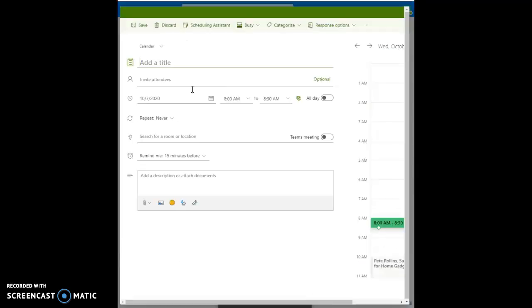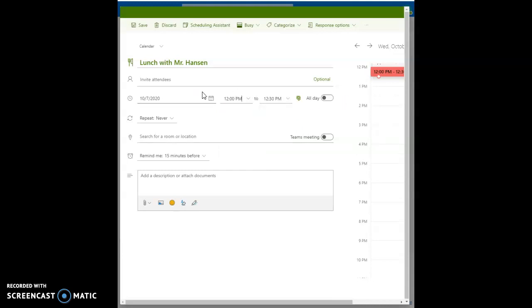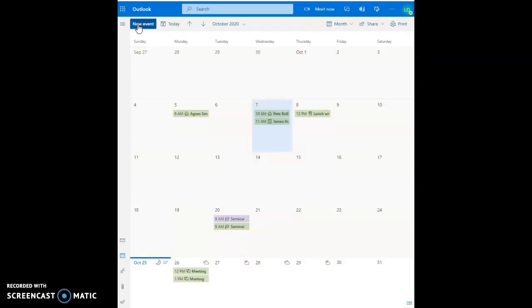And let's create another new event for this calendar, just lunch, Mr. Hansen. All right, and that can take place at noon. Let's say this one will, let's actually move this to the following day. All right, perfect. And as we can see, they've got icons that are associated with the types of appointments that they are as well, and that just happens automatically.